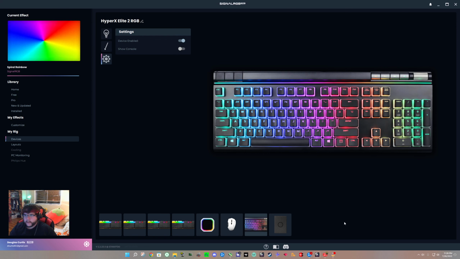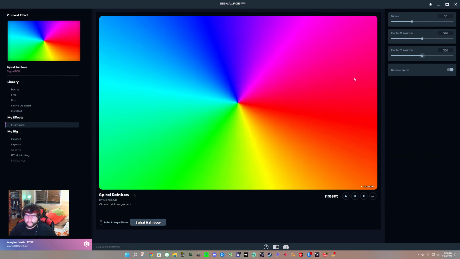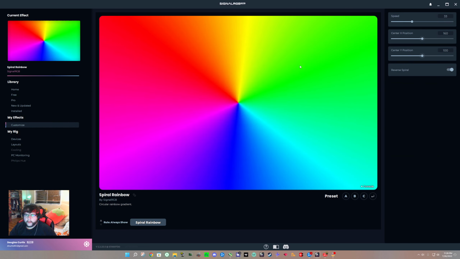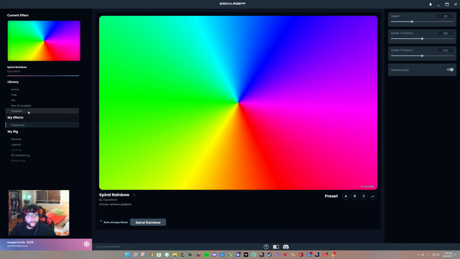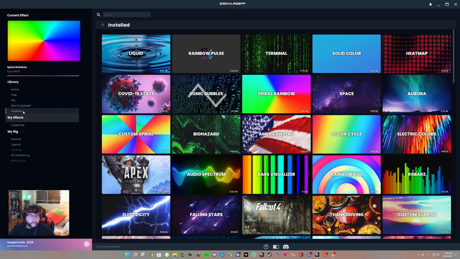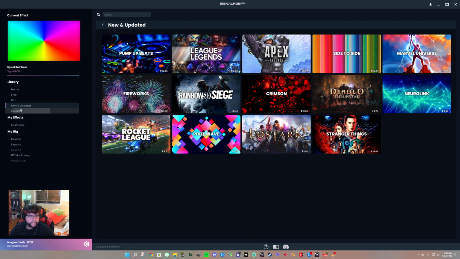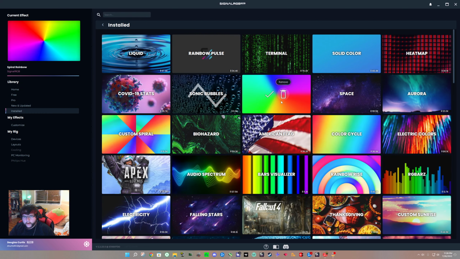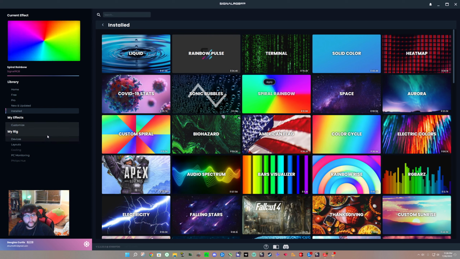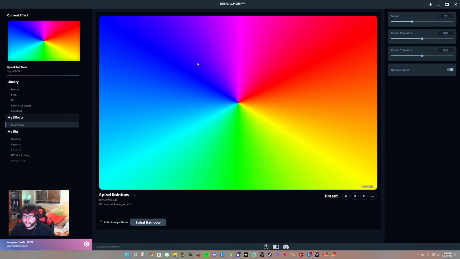After you have all your devices added down here, first pick a pattern that you like out of installed. When you're new and you don't have any of them installed, go to new and update it, and you can search top left here, just scroll through. But I think a good way to set it up is to click spiral rainbow like I have here. Come down to my effects, customize.